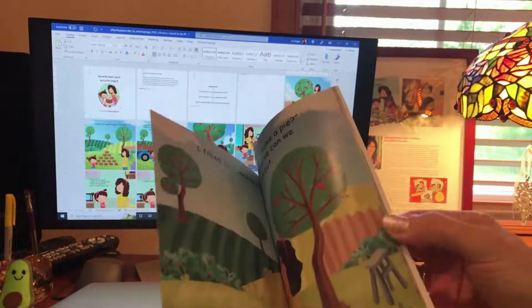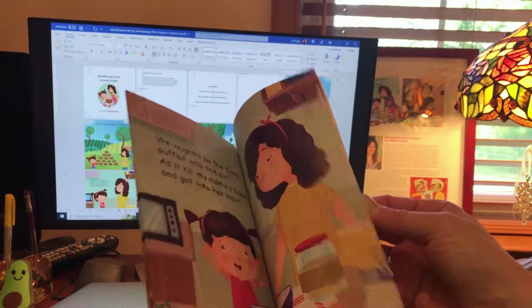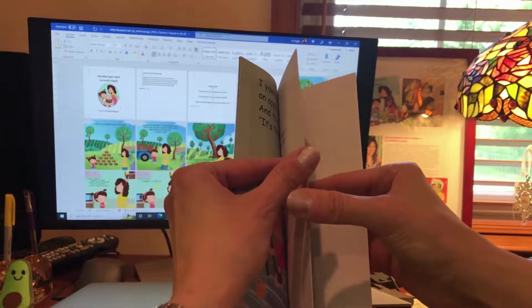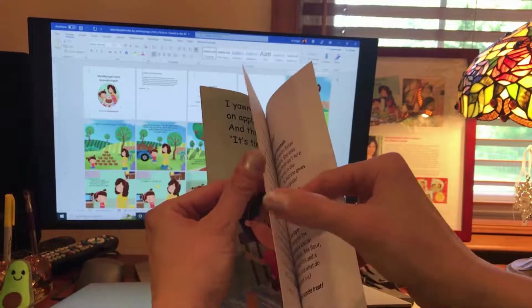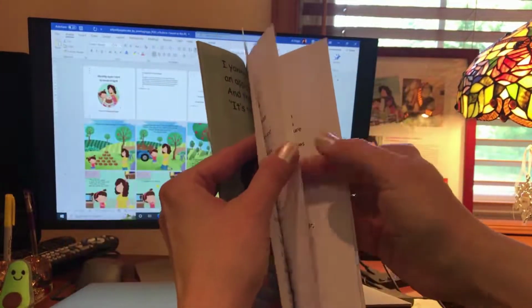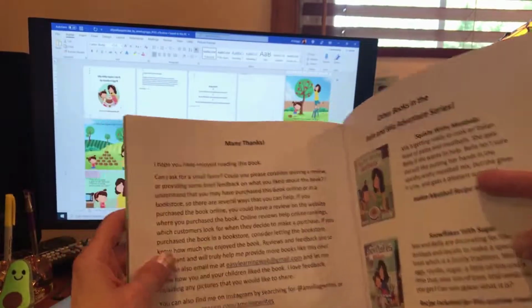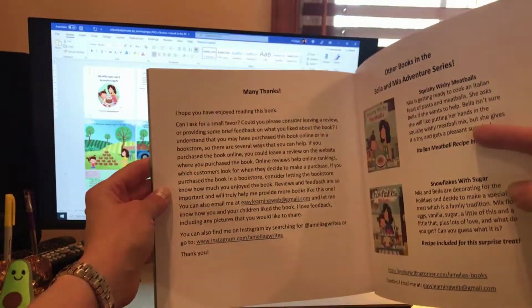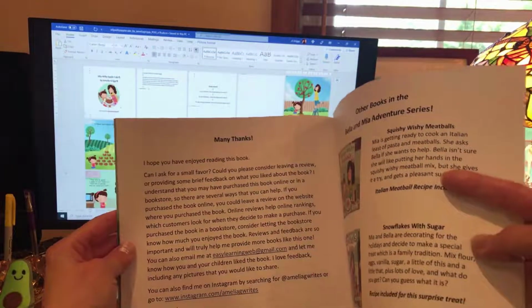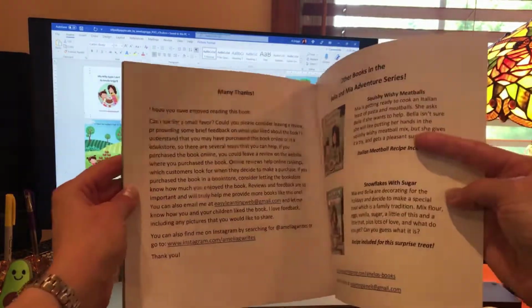So I have all the full page illustrations, and then in the back I have some full page text only pages, because I have a recipe for my apple cake, and then I have a thank you page. I like to add a thank you page and also politely ask for a review. Sometimes it works, sometimes it doesn't, but it doesn't hurt to ask.